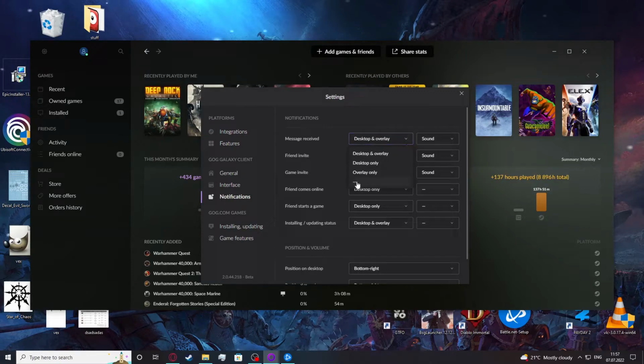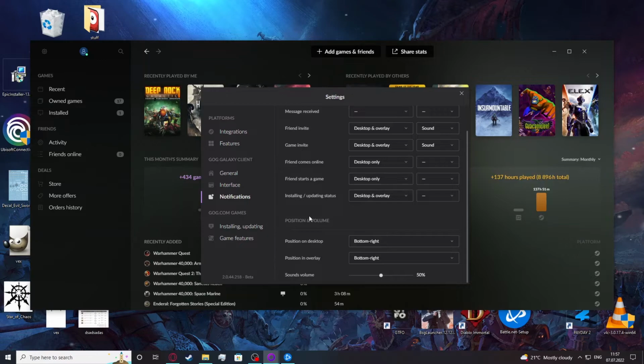You can also set it as idle, and that way you will never get notification for message received. Here also you can set it if you want to get the sound when a message is coming or not. And you can do this for every tab right here. And that's it for this video.